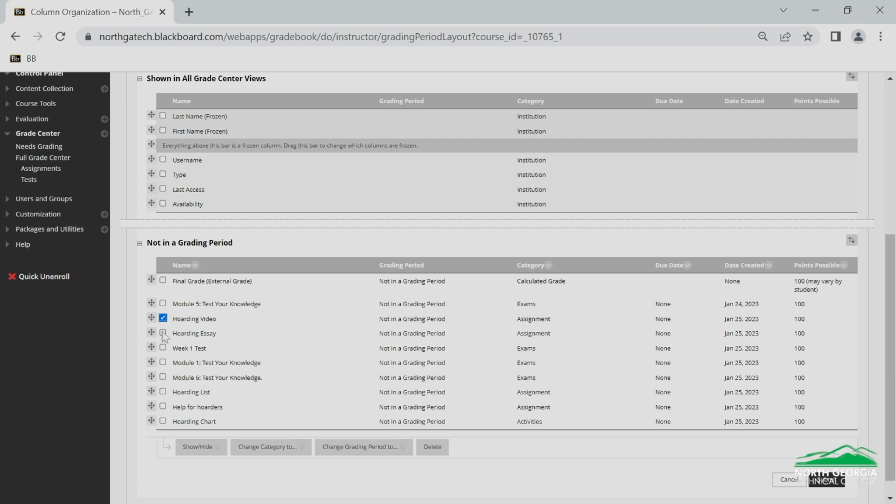Again, place a check in front of the name of the assignments that you want to change to put them into the correct category. And there's another one here, Assignments, and go to Change Category, and this time I want to change it to Activities.